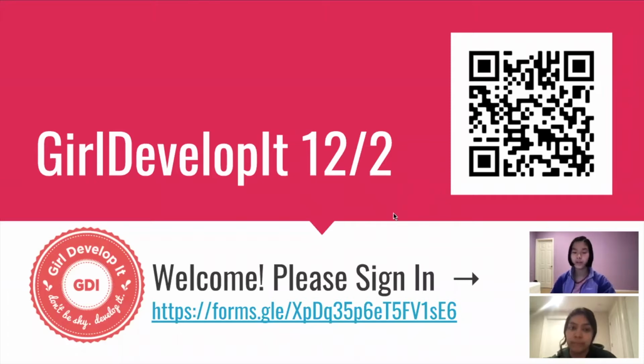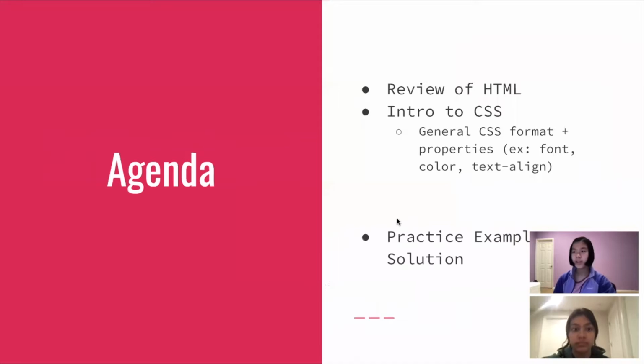Today we'll be covering the basics of CSS. All right, so today we'll be quickly reviewing the HTML unit that we finished last meeting, and then we'll have a quick intro to CSS, including learning about the general format for the code and talking about different properties like font, color, text align, and other things that we can apply to text that we coded for in HTML. And then, as always, we'll have practice for you to utilize what techniques you learned today, and we'll also have a sample solution.